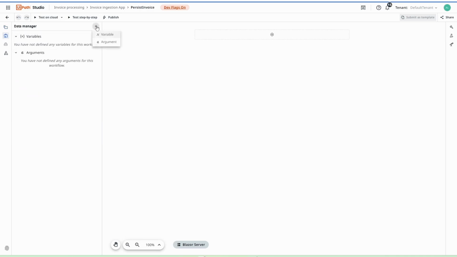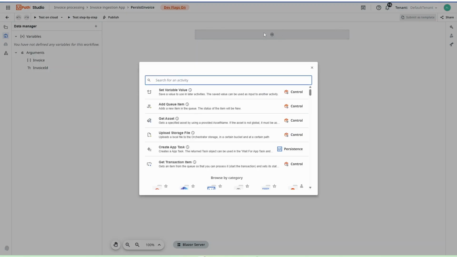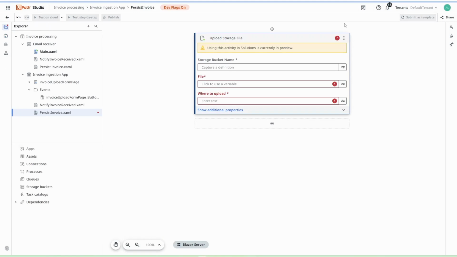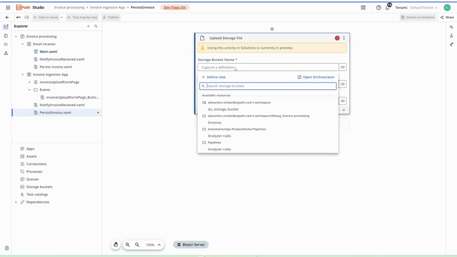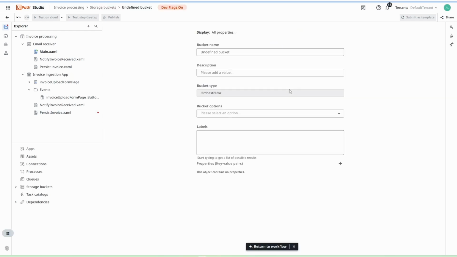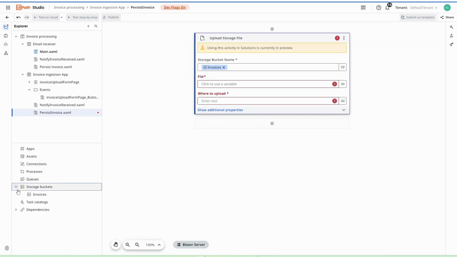Up until today, you need to jump out to Orchestrator to create your storage buckets, your queues, and your assets. This is no longer needed with Unified Developer Experience. I can create one straight from here. For instance, the storage bucket that will be used to upload the invoices to it. As I define a new one, I have the same options I have in Orchestrator. However, this storage bucket does not get created in Orchestrator right now. It will get created before debug session or during deployment. But for the moment, it is just a definition within my solution.